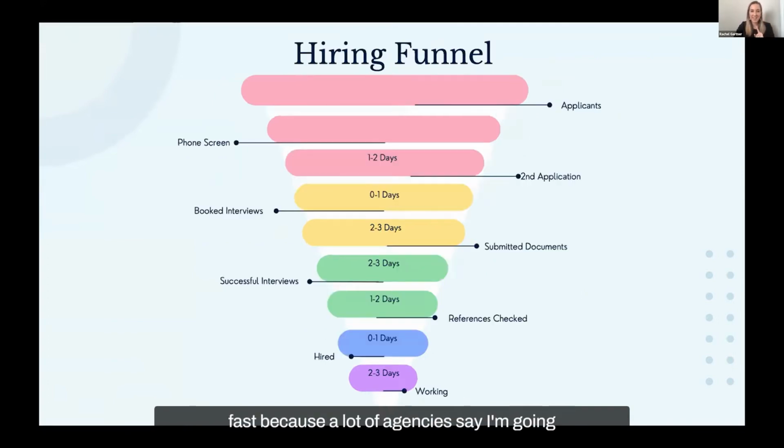But not so fast, because a lot of agencies say, I'm going to book their interviews and then they need to send me all of their hiring documents. And if they don't send me all their hiring documents, I'm not going to bother interviewing them because I don't have their documents. So I'll reschedule them or I'll cancel it until they send the documents. And then after I interview them, I want to make sure that I get their references back before they get hired. All of these things by themselves make a lot of sense.